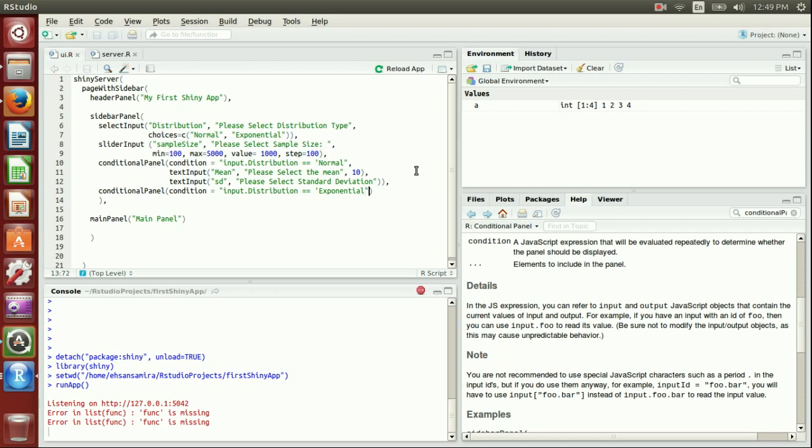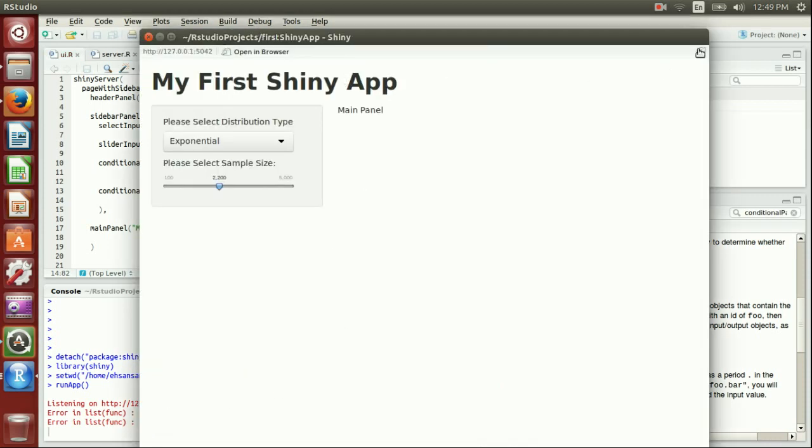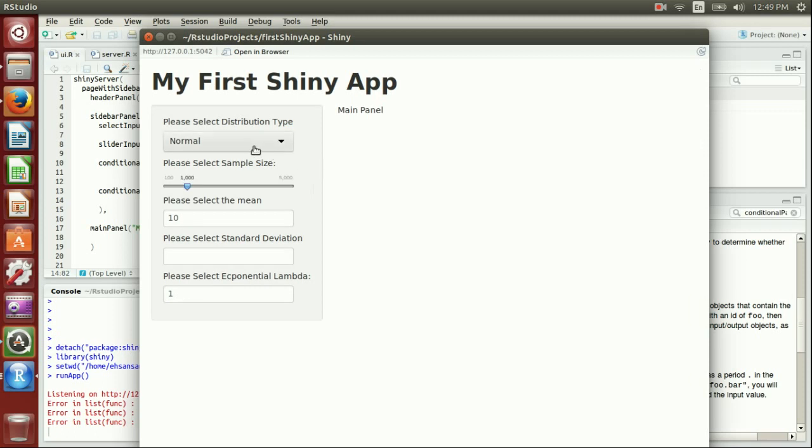So if this condition is true, I want a text input named, let's call it lambda, and I want the text box to say please select exponential lambda, and the default value to be 1. Okay, let's go and refresh our page. Now we have our normal distribution.